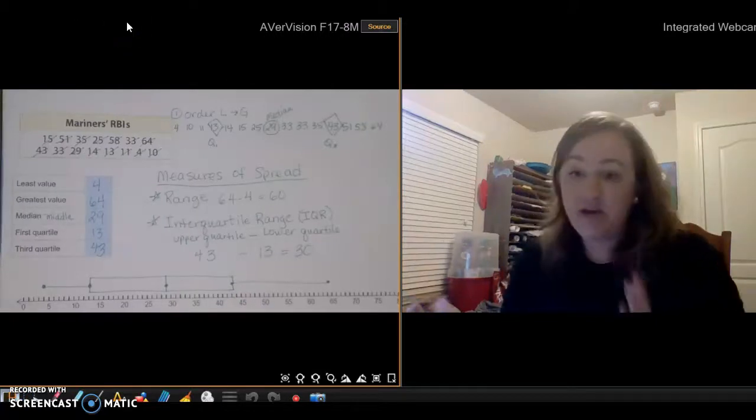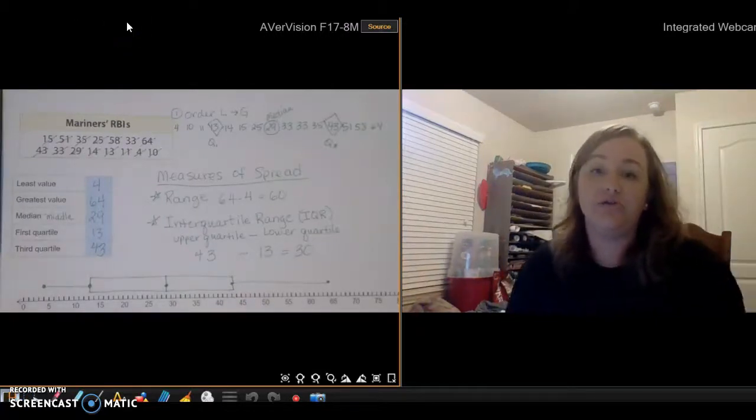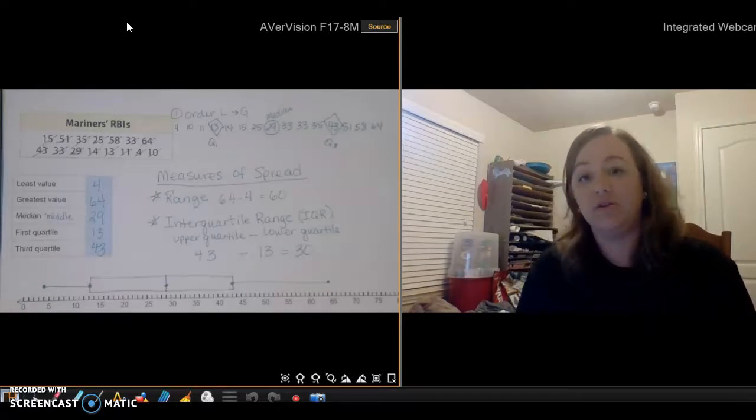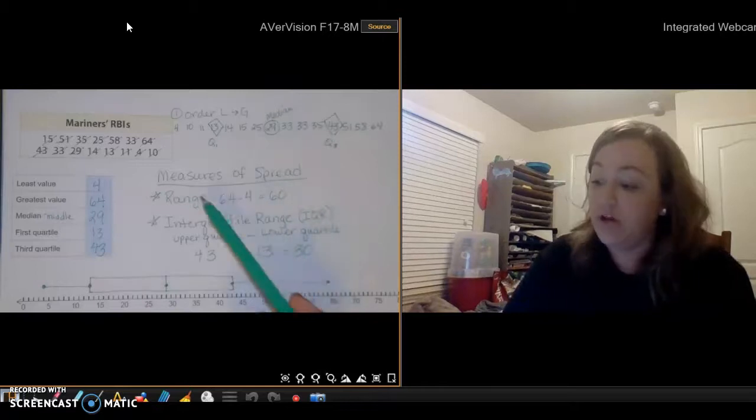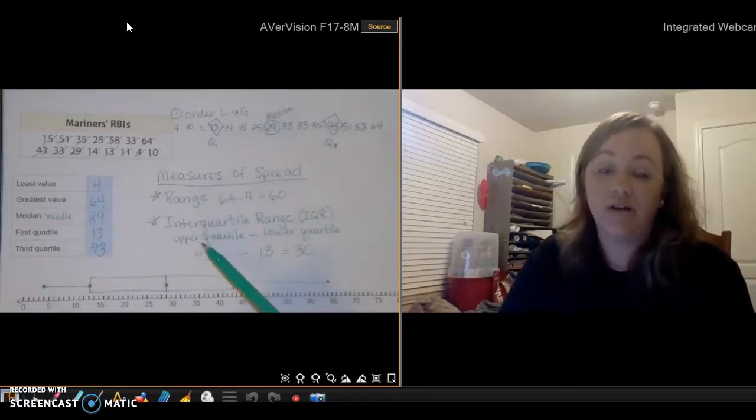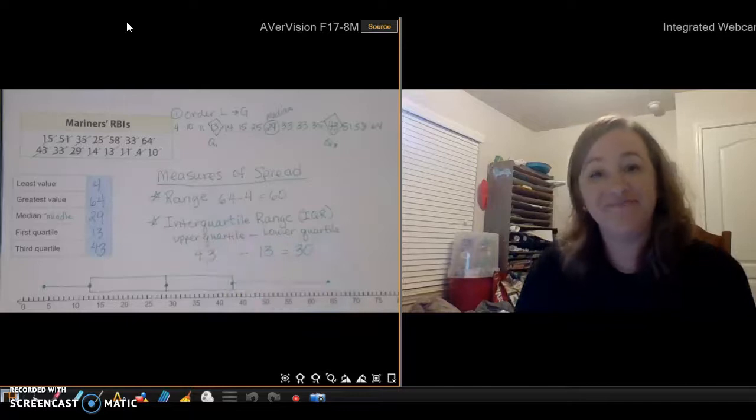Okay, from here, what I need you guys to do is go back to Google Classroom, where there is a question in response to this: what is the difference between the range and the interquartile range of a box and whisker plot. All right, thanks.